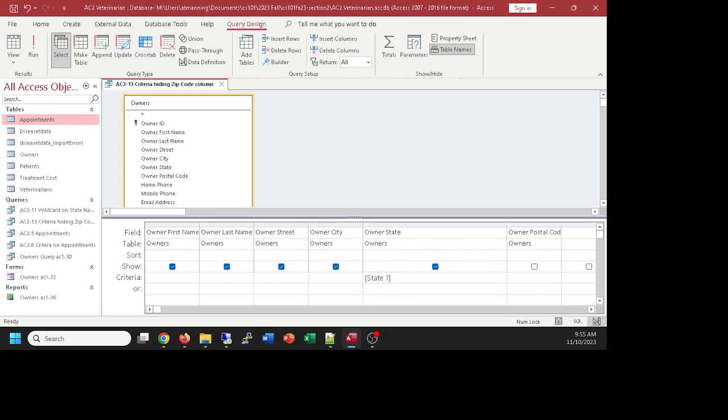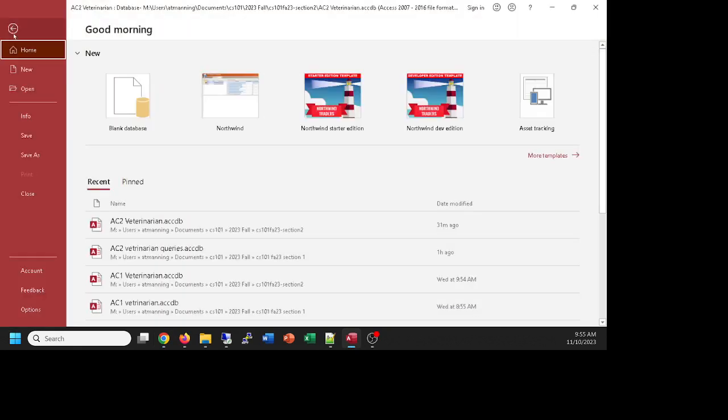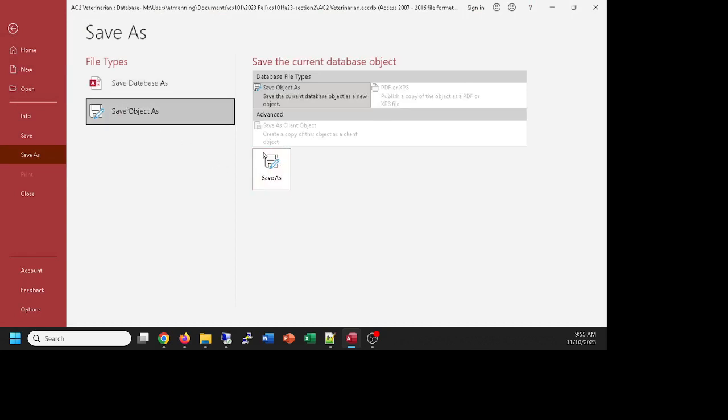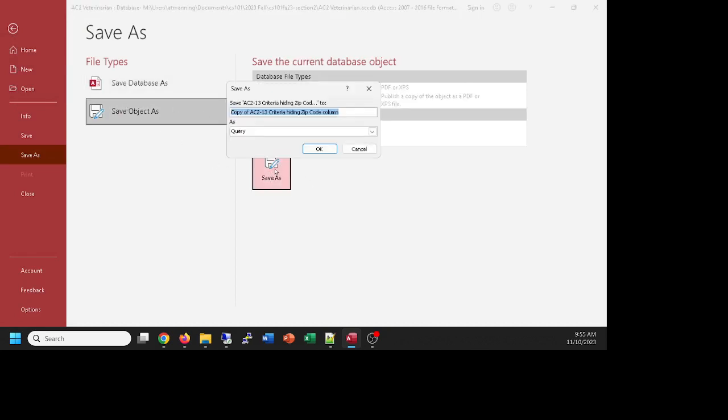So since this is one with a parameter query, we want to save this as a new query. And again, we want to do a save as, file save as, because I have an existing query I don't want to break. I want to keep it as is and save this object as a new query. So save object as, and then another save as, and I'll call this AC2-15 parameter query.